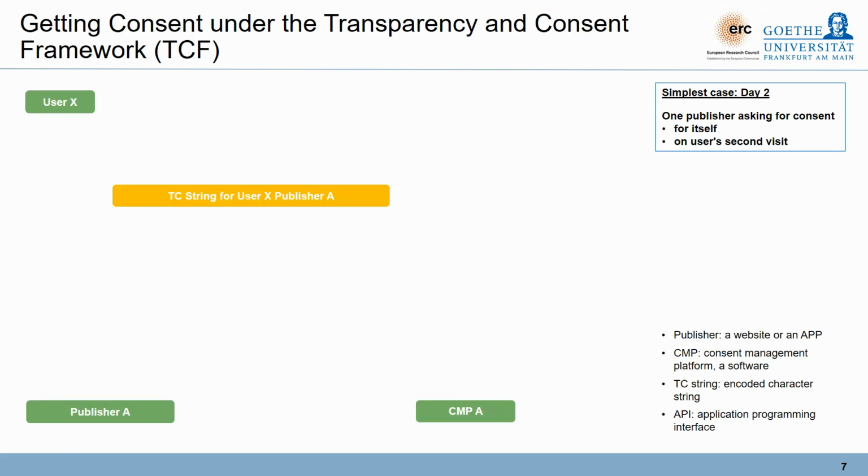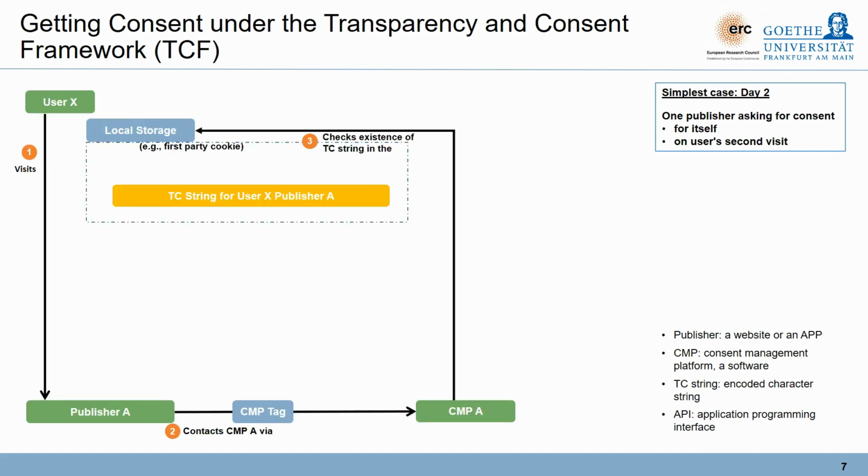Steps 1 to 3 remain unchanged. Assume that user X has not deleted local storage since the previous visit. CMP A can detect and decode the previously saved TC string for Publisher A. As long as user X does not change consent information on the privacy policy page, Publisher A will rely on the stored consent information without needing to obtain permission again.